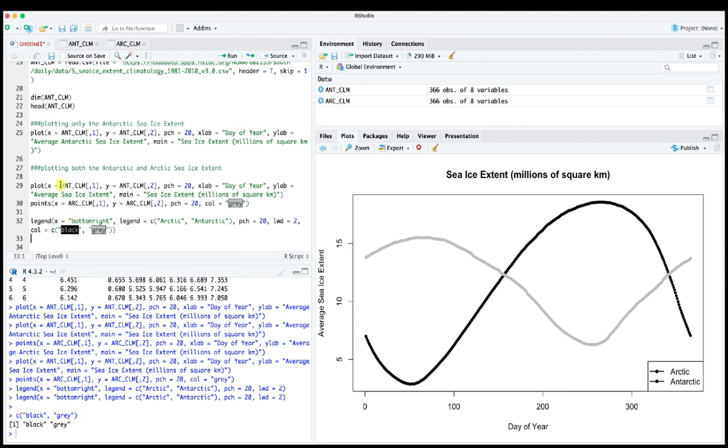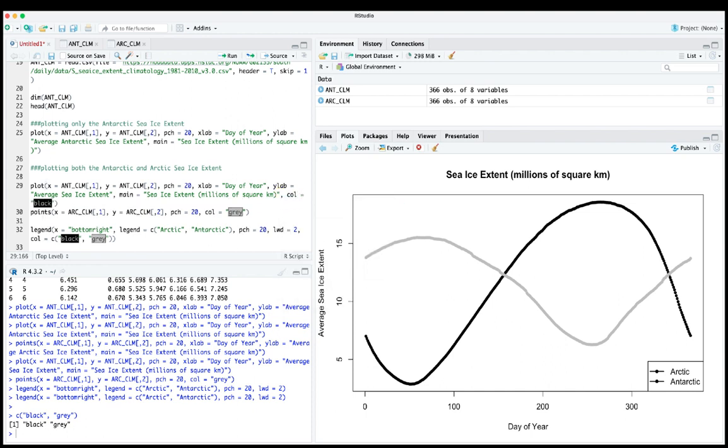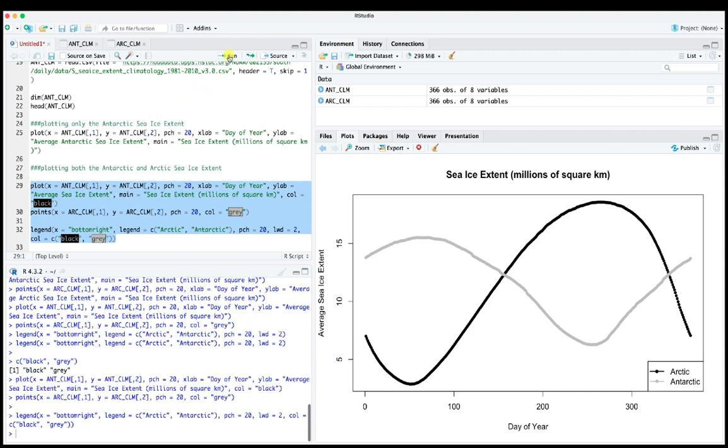First one that we're plotting, Antarctic, is black. In fact, we can make that specific here. Let's just make a color equals black. So you can see this corresponds to the first thing you plotted. This corresponds to the second thing that you plotted, in which case is the Arctic. Right, let's try that. Okay, that's a little better, right?